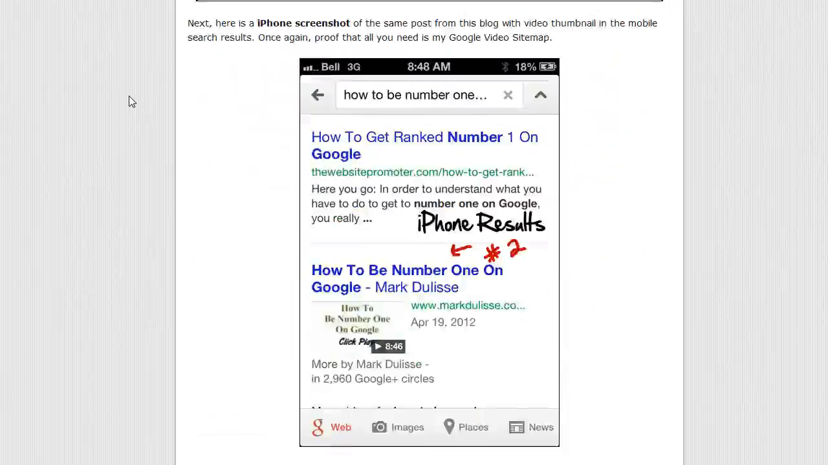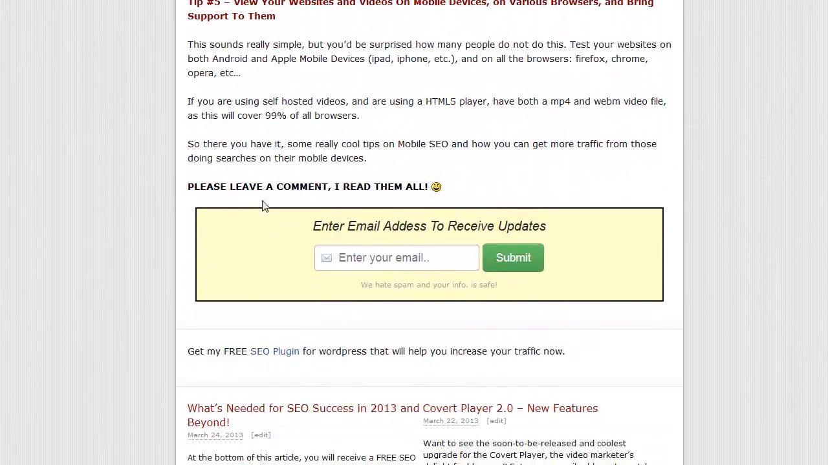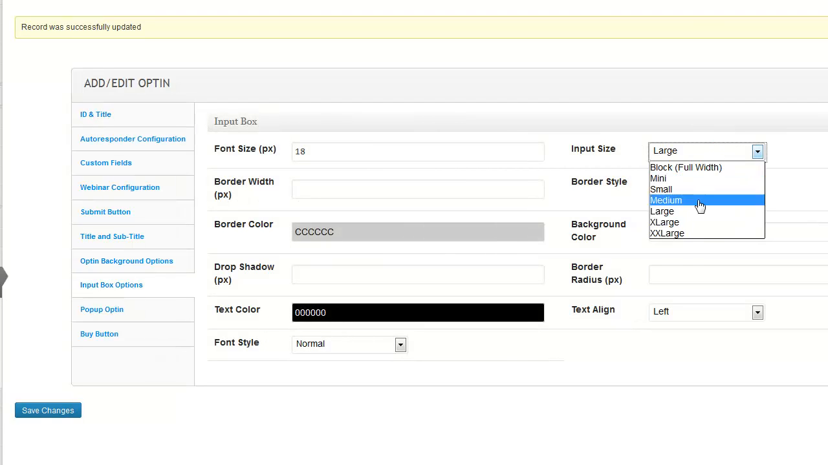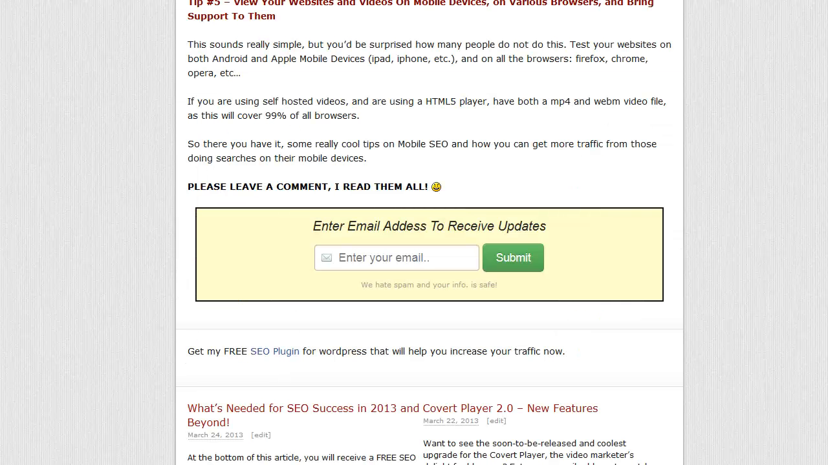I scroll down. There it is. You see, and I can add an image here. I can have an image of a free ebook. I can even put a video there if I wanted. You can put any HTML in this section right here. And again, I can probably stretch that opt-in form out to be a little bit more. The input box, maybe make it extra large right there. And let me just refresh this now. Perfect. All right. So that's pretty cool.